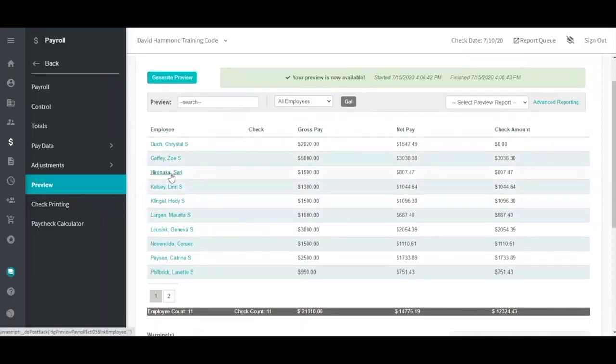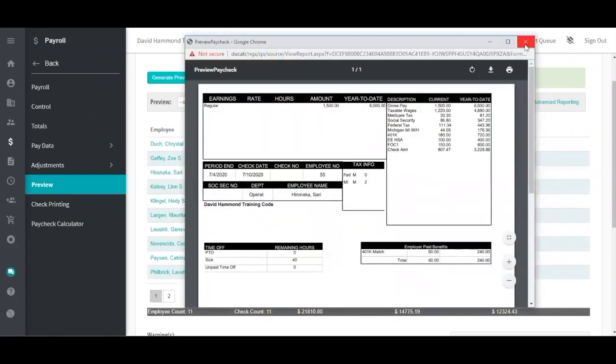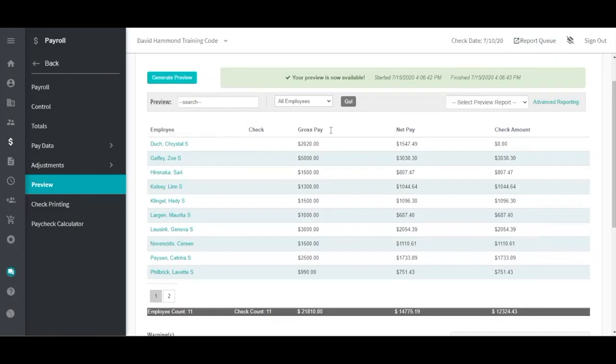First, you can click on an employee's name to view all the information on an individual pay stub. You can also view the gross pay, net pay, and check amount for the employees. The check amount on the far right indicates the physical paper check amount being paid to the employee. If this column is 0, as with this employee, this indicates that the employee is receiving their net pay as 100% direct deposit. You can also search for a specific employee using the search field and then click Go.